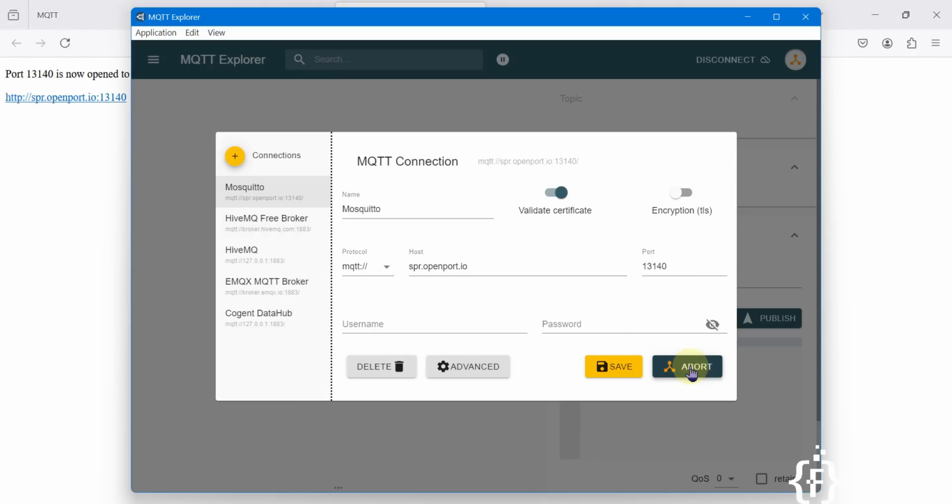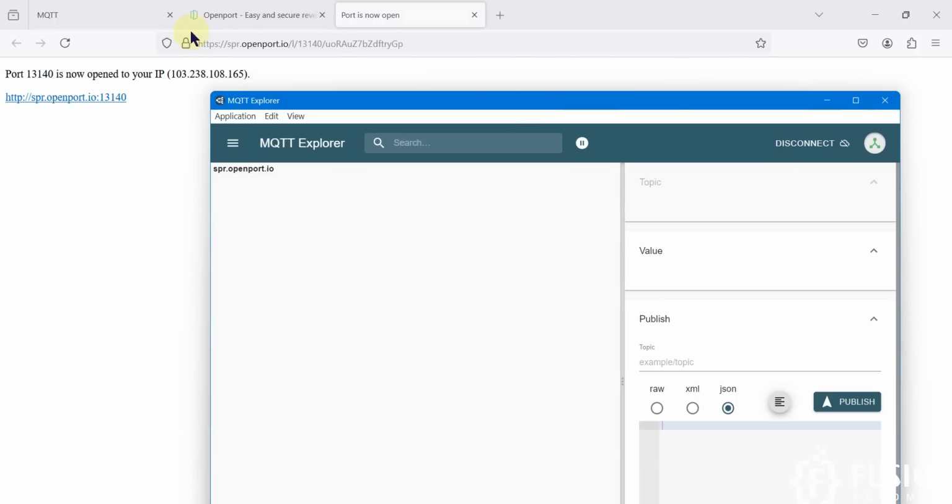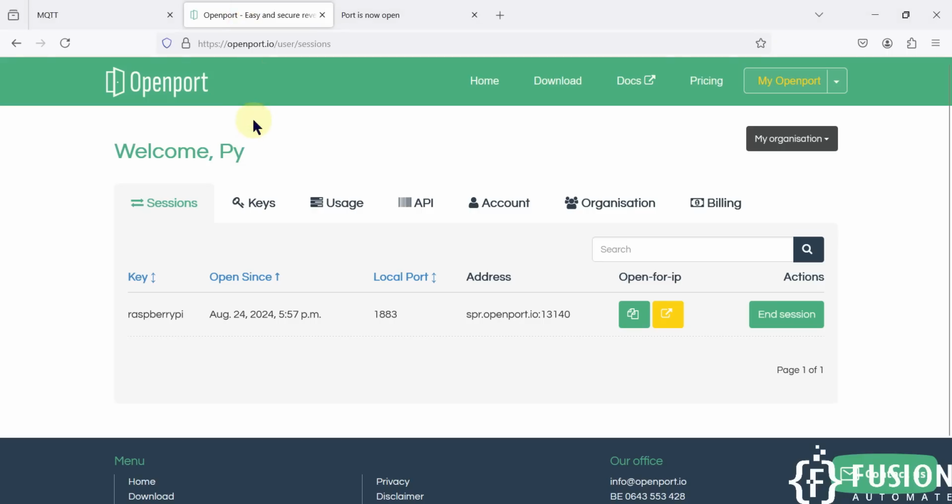Now you can press connect and you will be able to connect to the broker running inside my Raspberry Pi. So my Raspberry Pi is now a publicly available MQTT broker. I can use my Arduino ESP32 to publish data on this broker, and I can use any other device to subscribe to it. I can create dashboards and do a lot of stuff. But this is just a demonstration of how to use the openport.io website to create your own public MQTT broker on the Raspberry Pi.